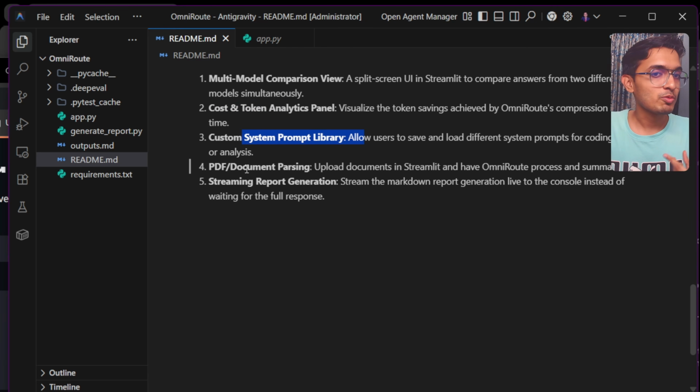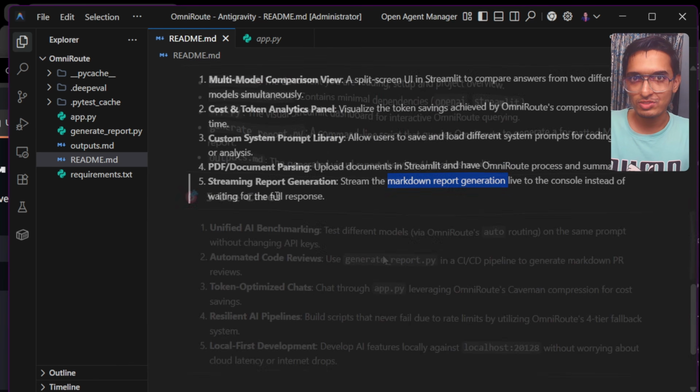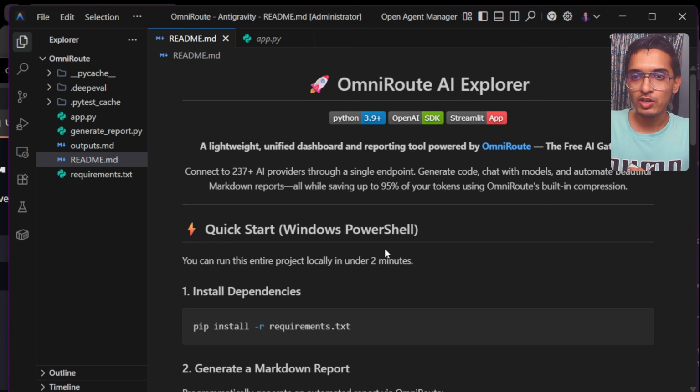Then we can add the capability for PDF and document parsing as well, where we can add an upload document button just the same way as Gemini or ChatGPT. And we can also generate live markdown reports into the console instead of waiting for the full response. So that was the breakdown of the OmniRoute, where we built a highly resilient token-saving AI application using a few lines of Python code and a local router.